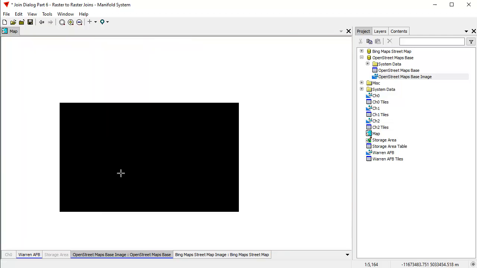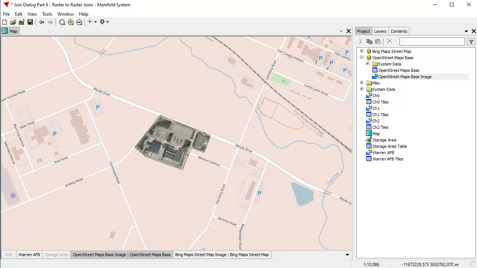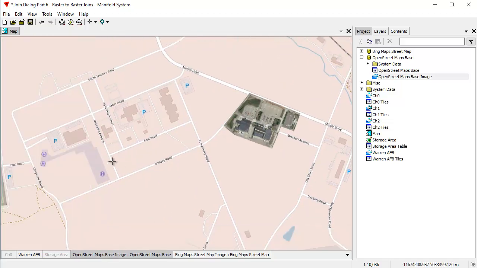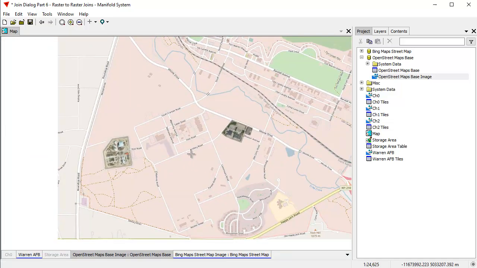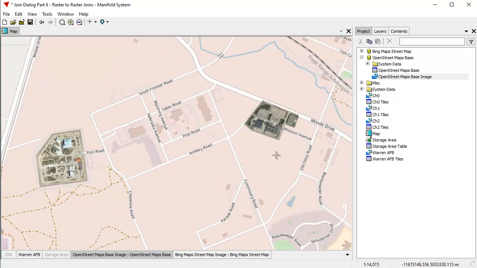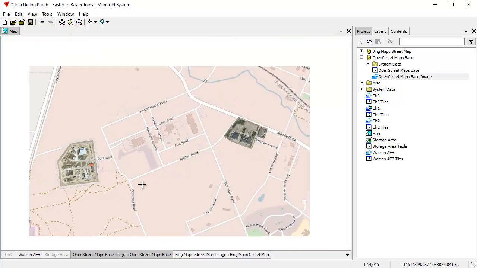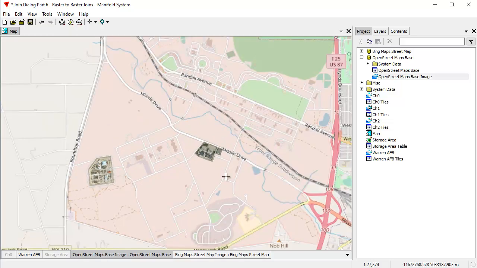I hope you've enjoyed this video. What we've seen is how you can use the join dialog for a variety of cool functions. We've used it to transfer values from areas into a raster image. We then used that raster image in a raster to raster join to add a fourth channel, an alpha transparency channel, to an RGB image, and then we used that alpha channel to knock out all the pixels except just the ones that we wanted to see.